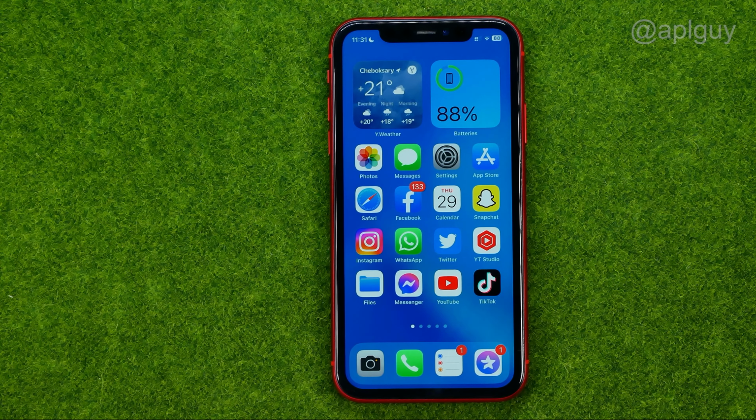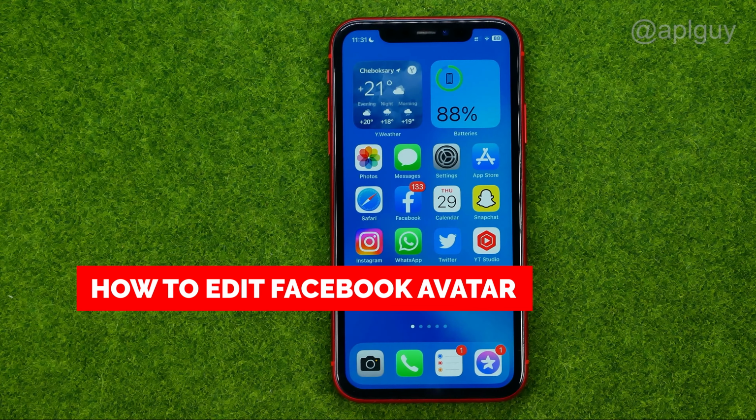In this video, I'm going to show you how you can easily edit your avatar on Facebook.